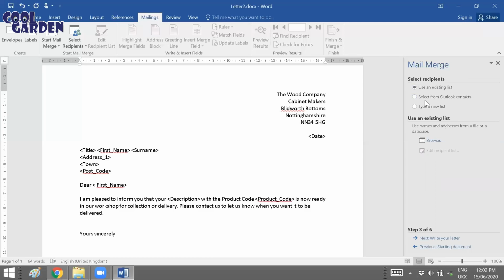You also have the option of selecting the details from Outlook contacts. Now, many organizations use Outlook, which is mailing software, so the entire profile relating to their customers and employees is already recorded in their Outlook contacts. They can extract the recipients' information from Outlook contacts also. Type a new list is where you start the mail merging process and type the details of the recipients while doing it. That is also acceptable.